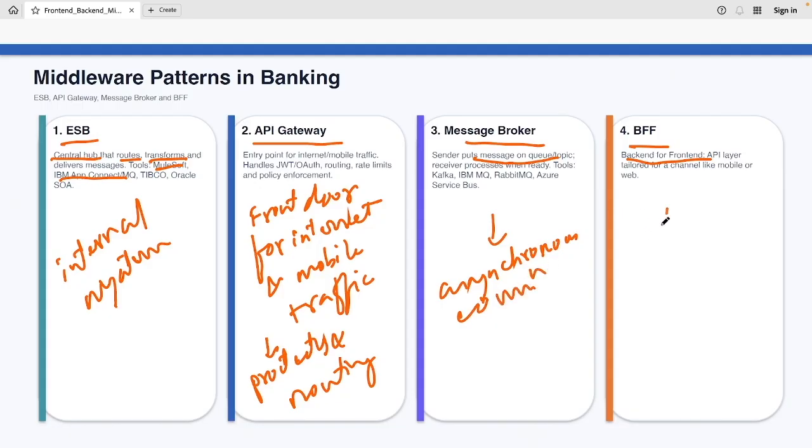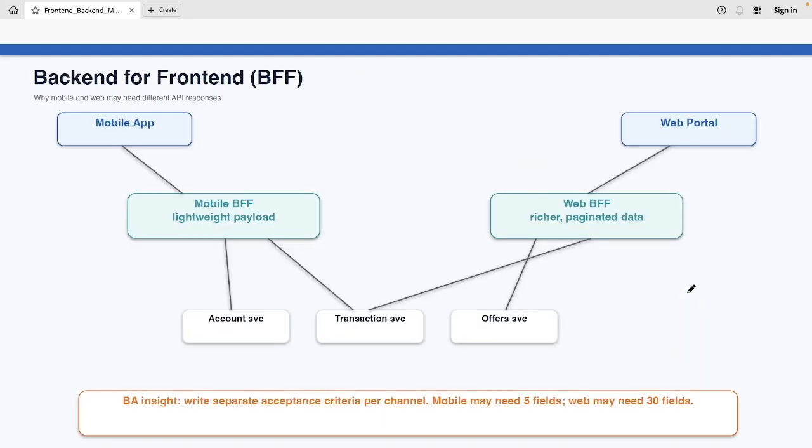and BFF saves your backend data. It saves your backend data for a better UI experience on the front end. Now let's try to zoom into the BFF for a minute. So BFF, as you know, is backend for front end, because this one has a direct impact on how you write the comments.